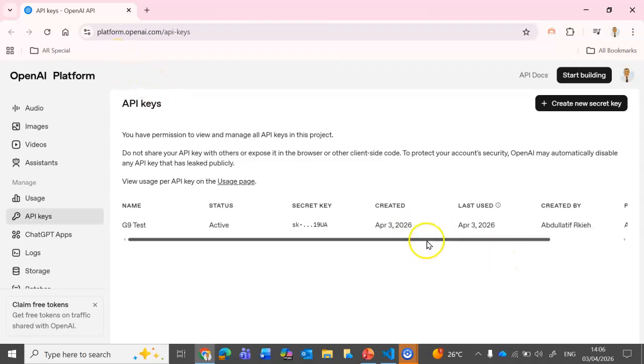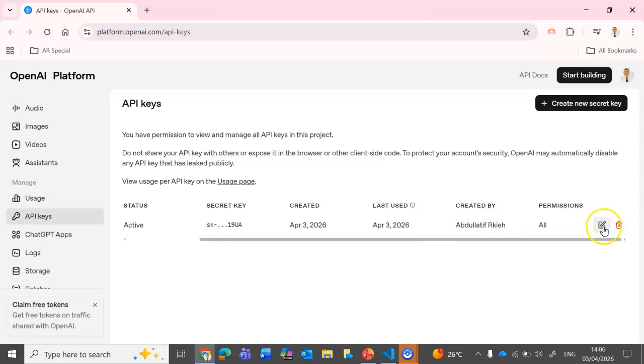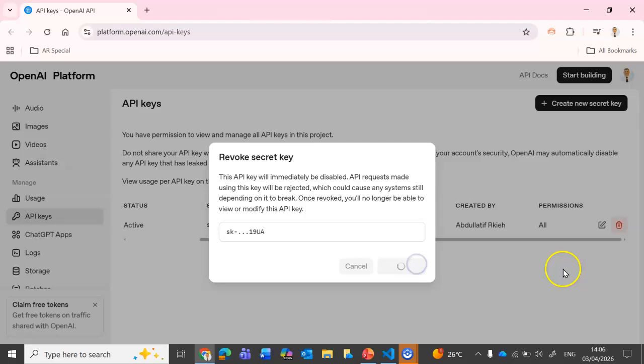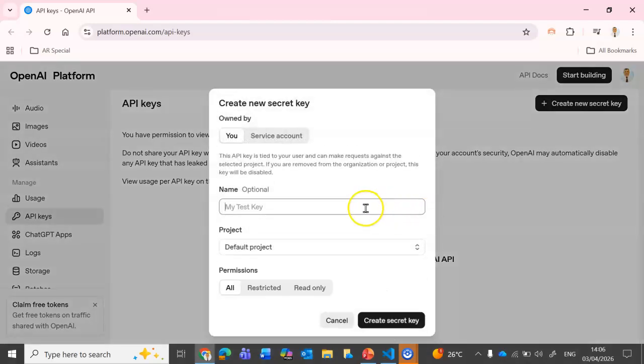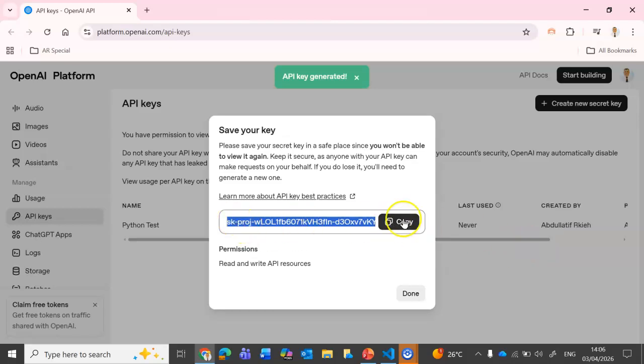Now, I had already acquired one key before. I can't see what it is, so I'm just going to delete it. Guess what? They don't charge you for deleting and adding. They haven't charged me. I haven't paid a penny for this account. Then I'm going to create a new secret key. I'm going to call it Python test, because I'm testing it with Python. I'm going to say create key. This is the key. I'm going to copy it and click done.